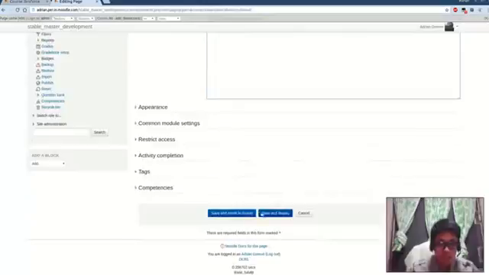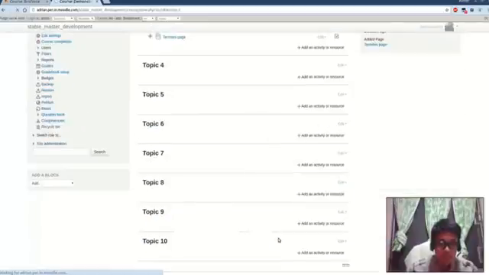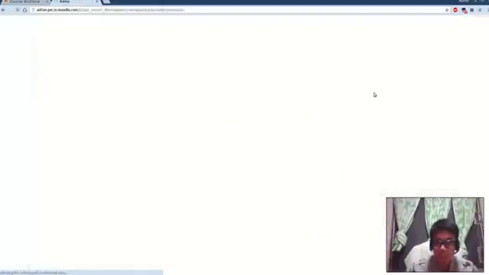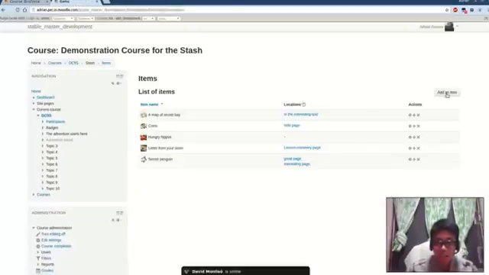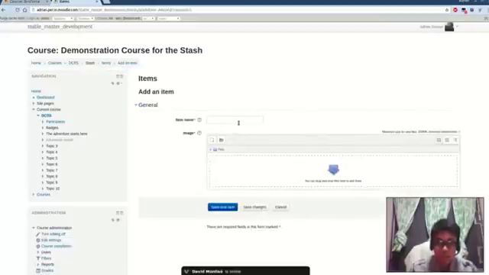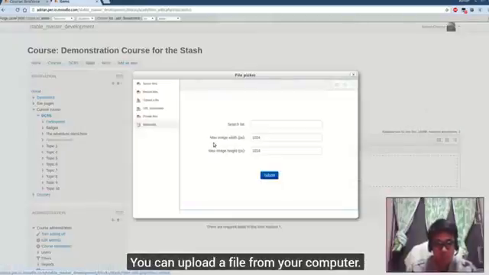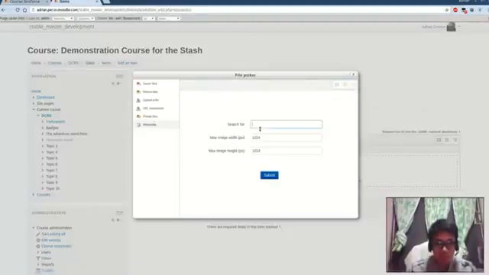So, for example, after saving, we will now create an item for the stash. So, we should add first the stash block. Go to the setting, click the item, add an item. We need to type the item name, and then we, of course, upload the file from your computer. Or if not, we can look for a picture through Wikimedia.